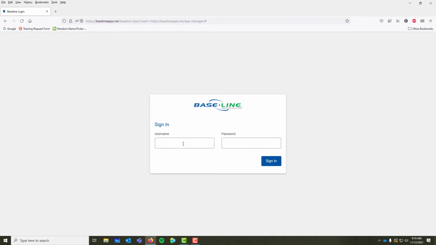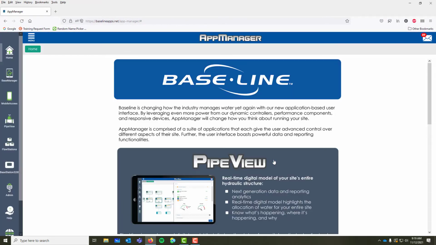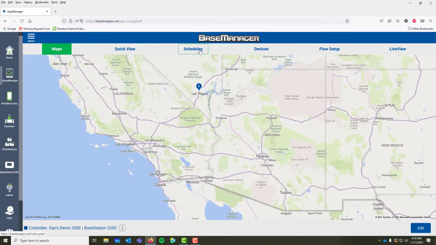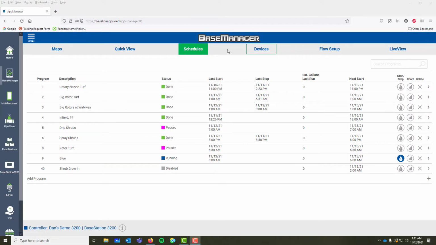So for that, we need to switch over to Base Manager. Step 1 is to log in. We're going to make our way to the Schedules tab. And in the Schedules tab, we're going to find the program that we want to influence. By influence, we can start a program, we can stop a program, or we can pause a program. Jay asked specifically about pausing a program.